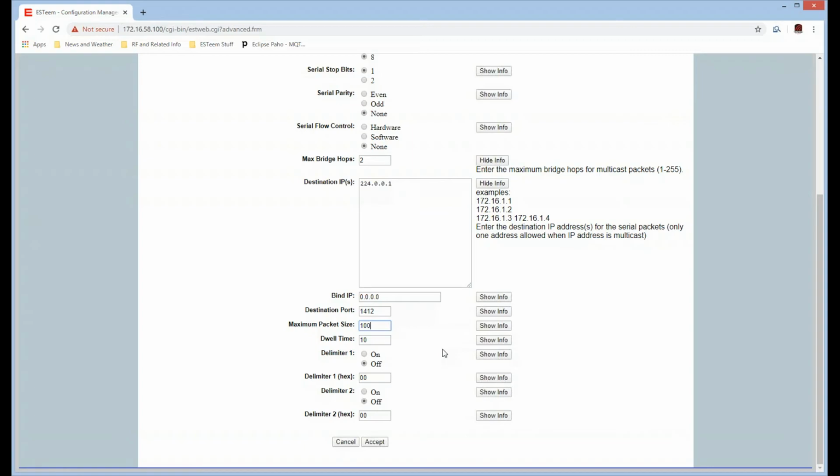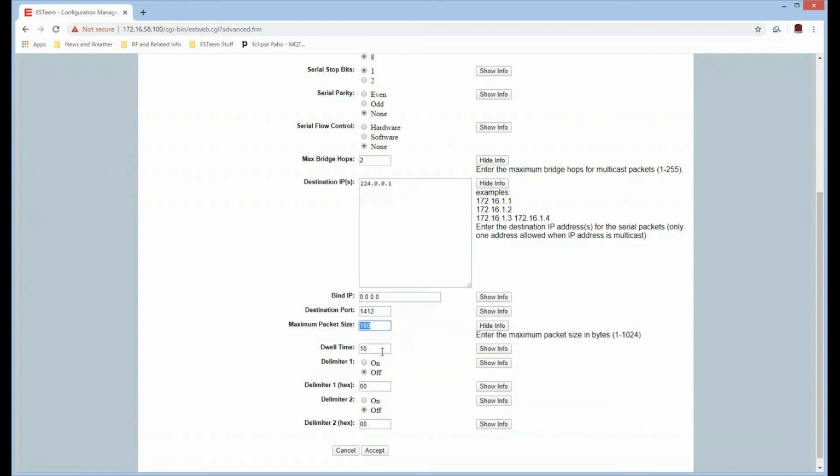So as soon as the radio receives 100 bytes of data coming in from the serial port, it says that's the end, turns it into one serial block, and sends it across to the network. If that is unknown, then you can always just leave this at the maximum packet size of 1024. And then we can do it based upon one of two things, either a time or what's called a delimiter, a specific ASCII character.